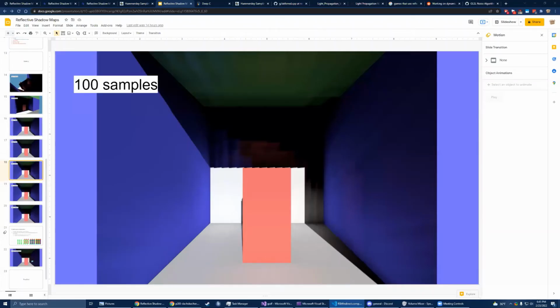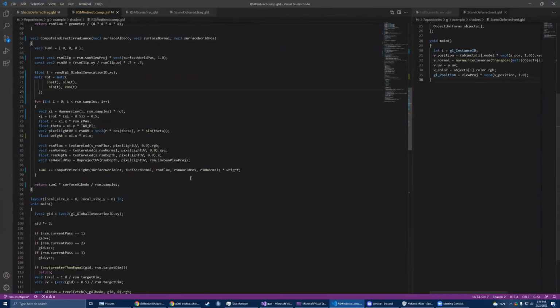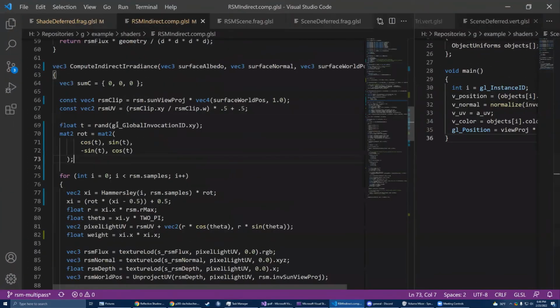Cool. Is it just the video compression, or is the noise pattern staying kind of constant as you move around? Oh, it's constant because in the implementation I just did, it's based on the fragment position. It's a random function, and the input is the global invocation ID .xy. Oh, I see. Yeah, let's make it a little 2x2 matrix.